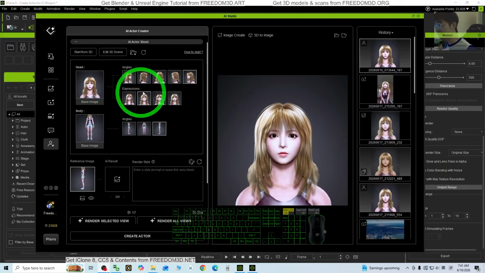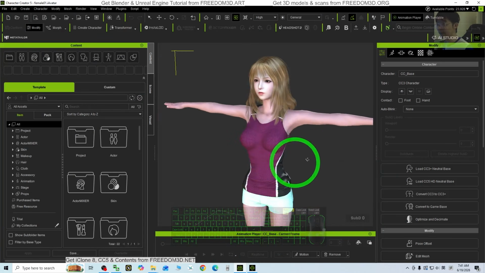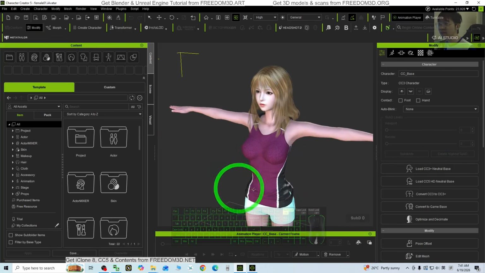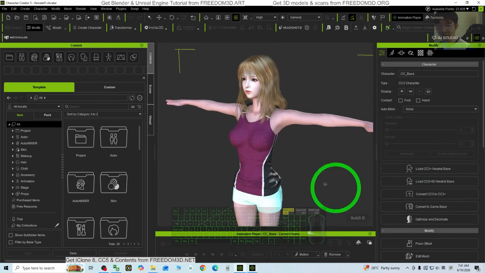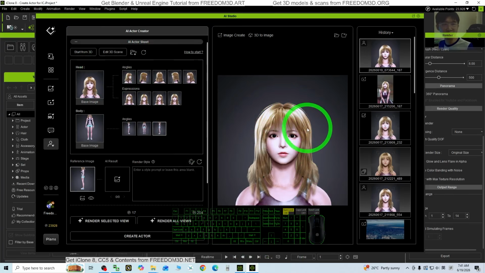My name is Freedom. This is an AI actor in AI Studio on iClone 8, and I created it using CC5. From Character Creator 5, I already made a 3D avatar, and I'll show how to convert any of your CC5 avatar to become an AI actor for the AI Studio in iClone 8 and CC5. In this tutorial, I'm going to show you all the details step by step how to make this.